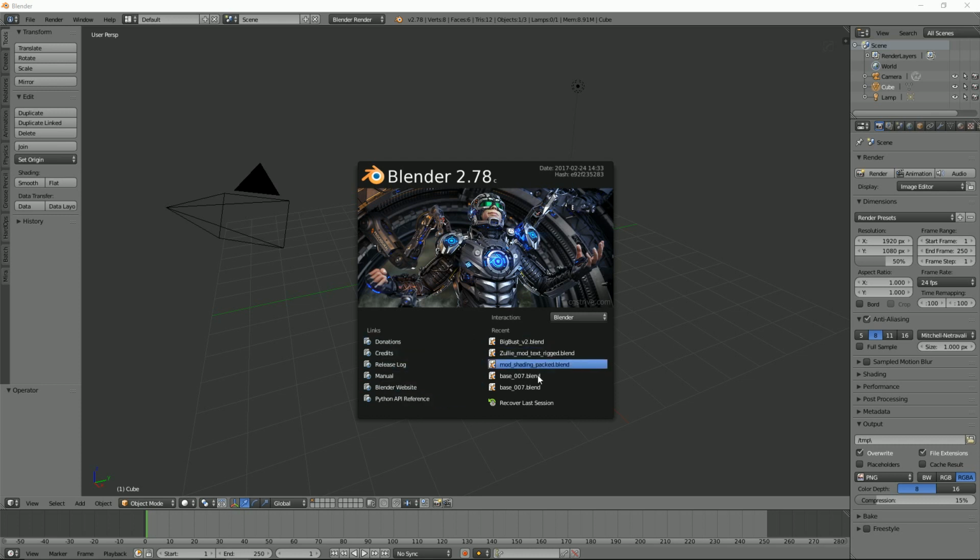And recent, well, we'll see our scenes here, but since this is the first time you're opening Blender, you won't see anything. And this recover last session is for whenever it crashes. It usually saves a copy every few minutes, so you don't have to start all over again.